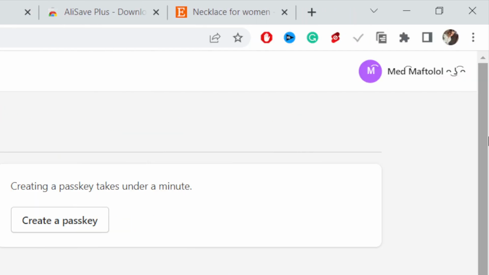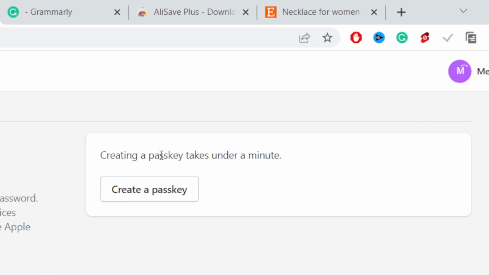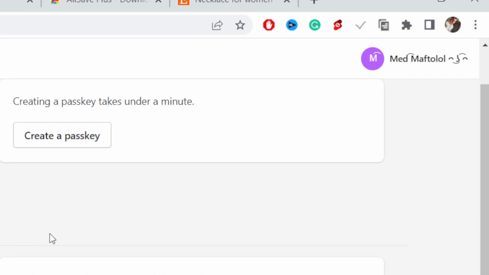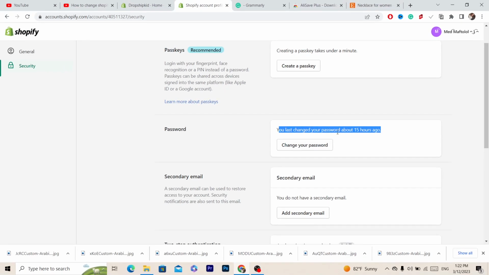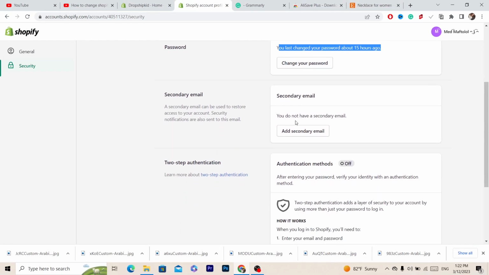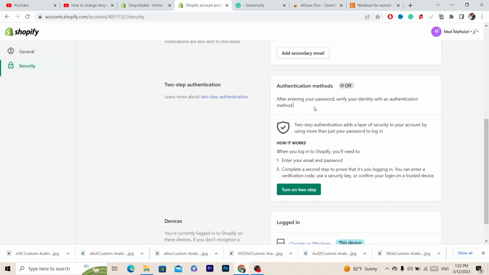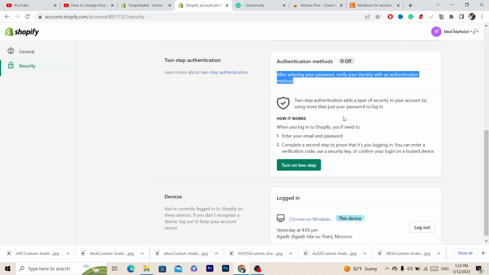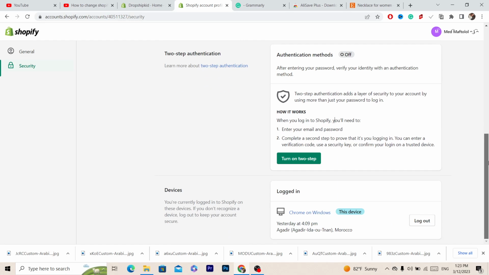Now after you click on security, you can do a lot of things. For example, you can change your password. If you click on change password here, you can add a secondary email. You can add two-step verification, so whenever you open your account, you will need to enter the code.